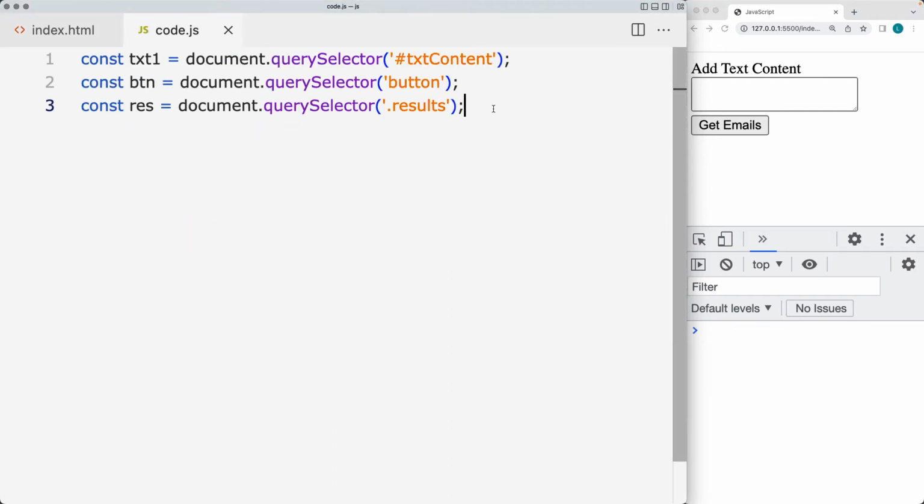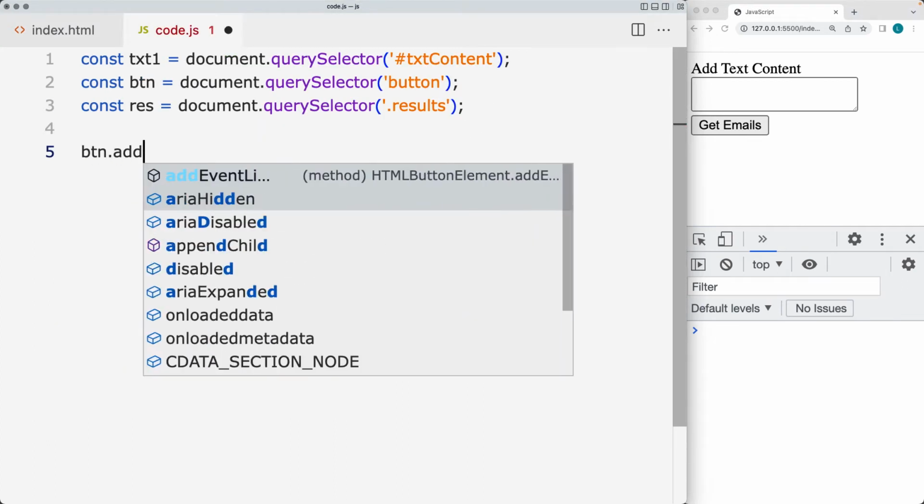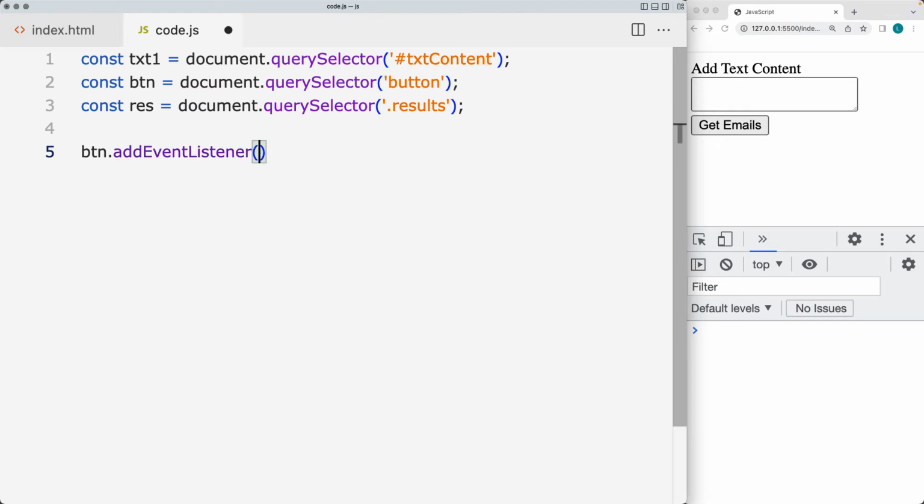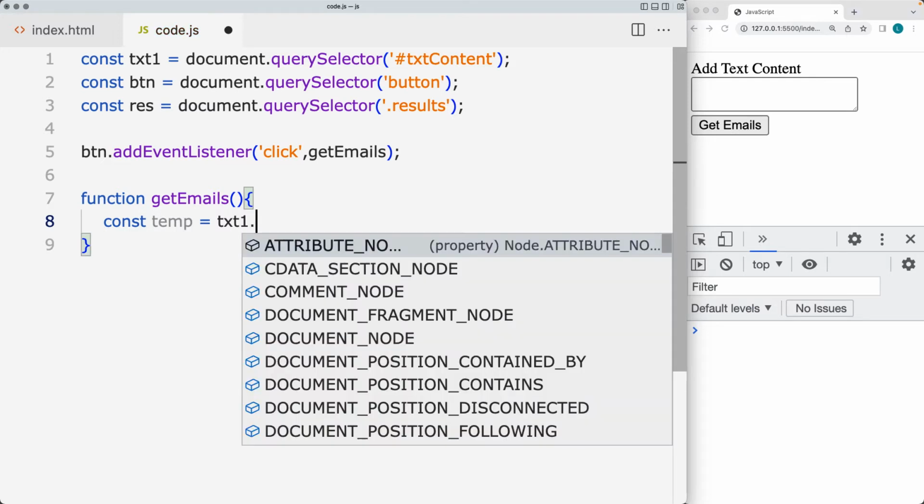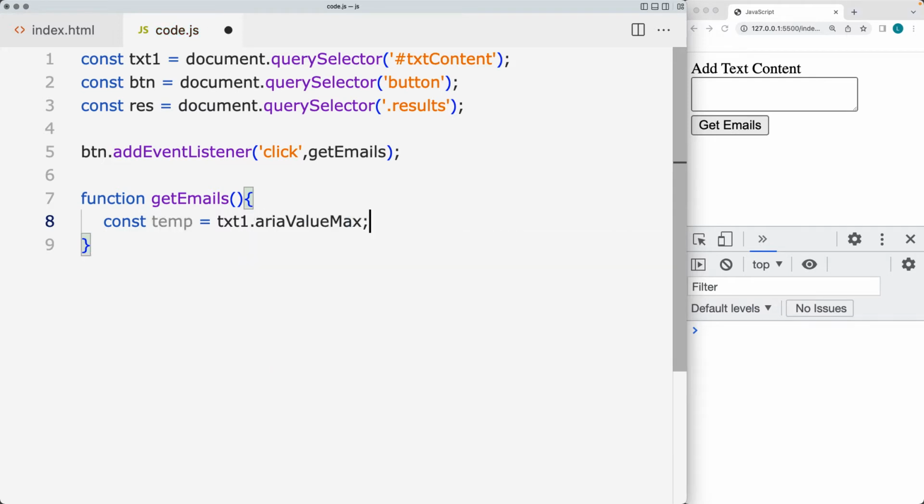into the HTML. Next, let's go ahead and we're going to add an event listener to the button element, so that will make the button clickable. And the event that we're listening for is going to be a click event, and that will run the function get emails. Create a function called get emails to handle the click content. Select the text area, and we'll just select the value. And for now, we're going to output that into the console.